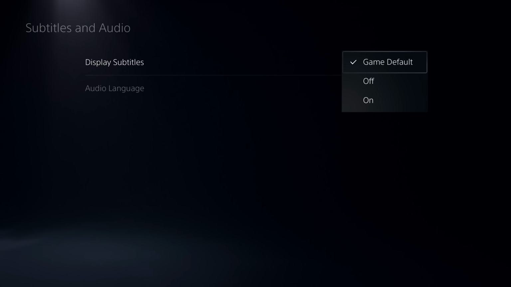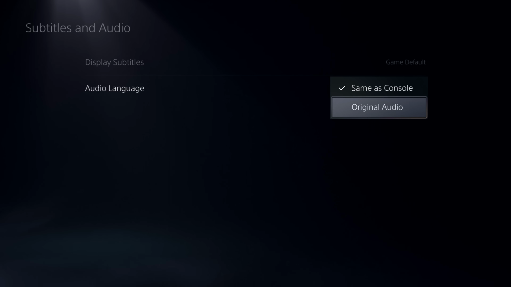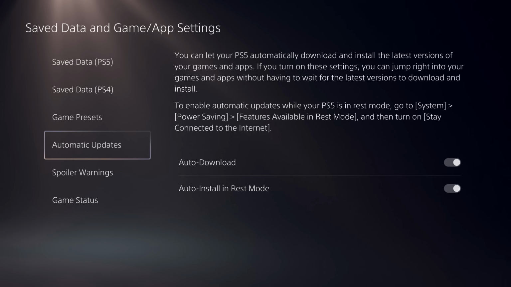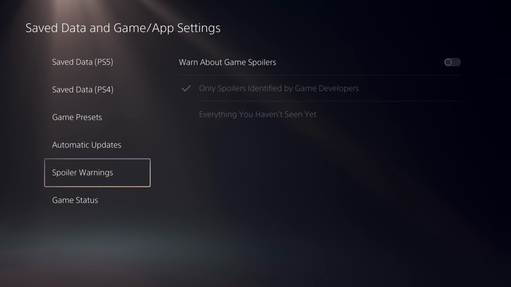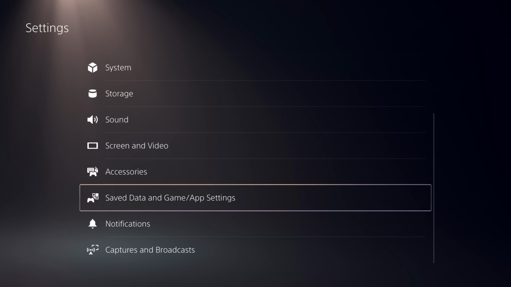And same with subtitles. You can default them on if you want. Or, let's say you're playing in a different language. Like say, you have your console in French, but you just want the original audio and you're playing an English game. I assume, presumably, it would run the game with the English audio as the default, or whatever the default audio was. Automatic updates, of course. Spoiler warnings, that's interesting. And then game status, okay.